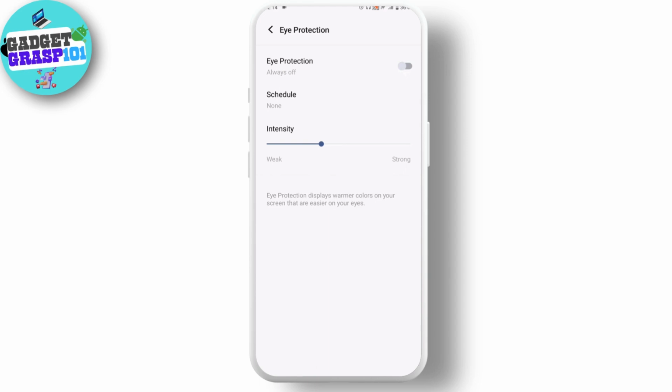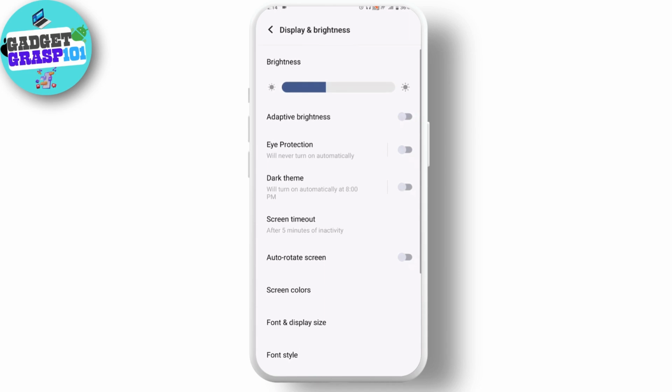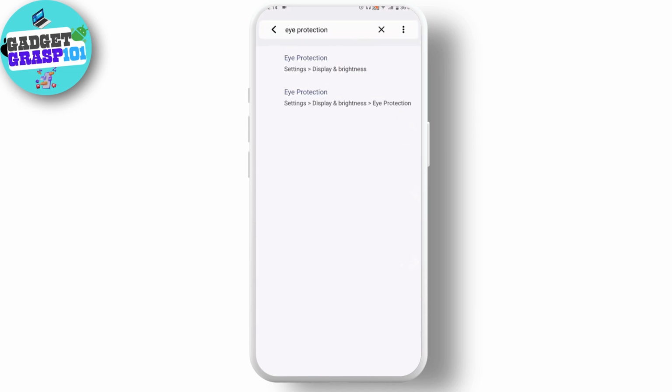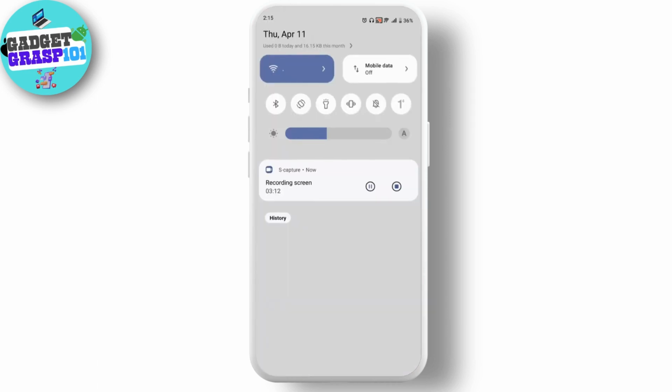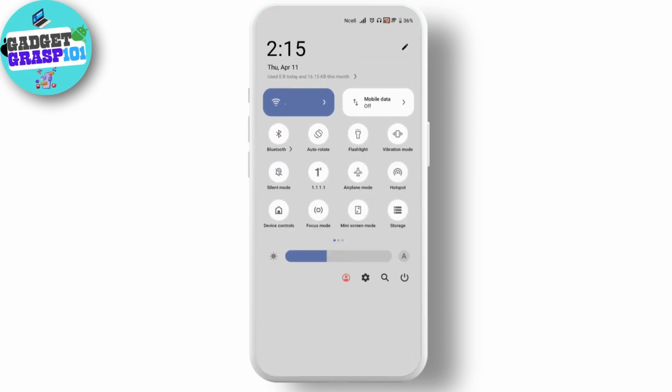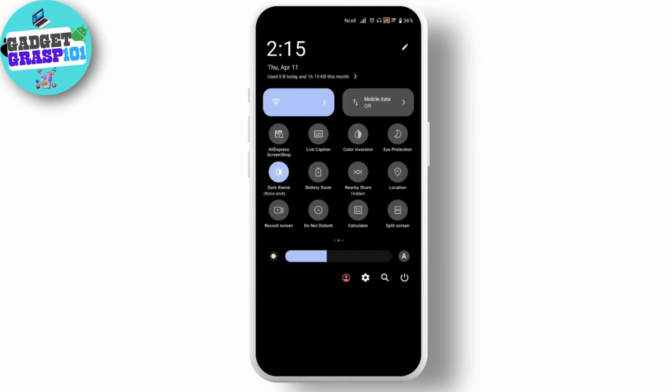But if this was not the case and you're still facing a problem that your screen is yellowish, come back to your settings and check a few of those options that you might have turned on. Scroll down and open up your quick settings section, and from here check if you have turned on your invert color option. If it's turned on, just turn it off. You can also check if you have turned on your dark theme. If it's turned on, you can always turn it off.